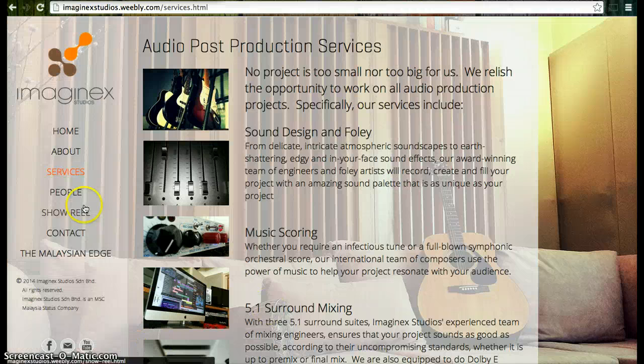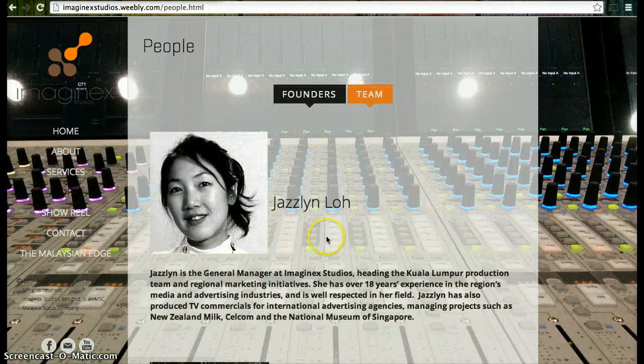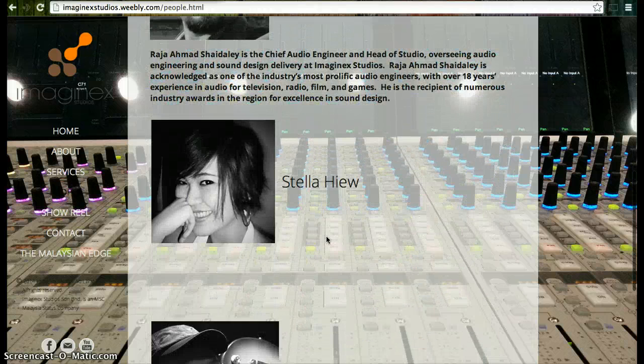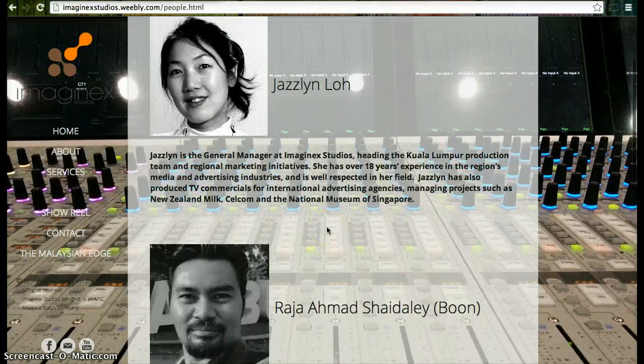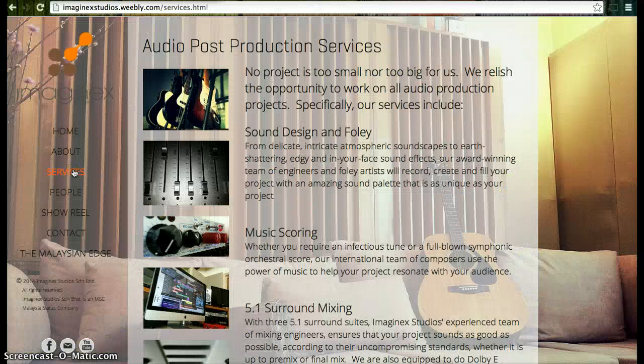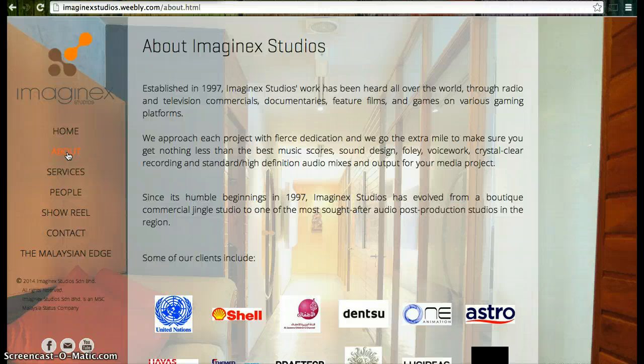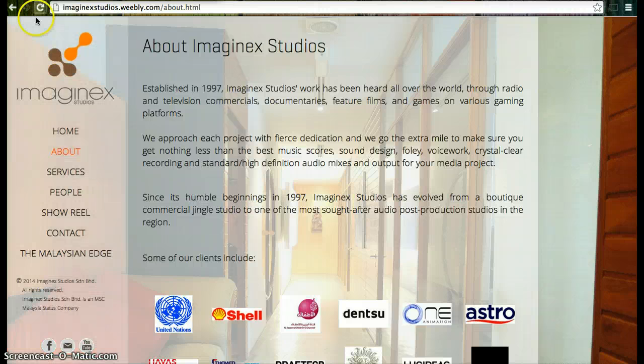On the people's page, you can see that they're consistent with the size of the headshots, and also all the headshot images are in black and white. Lastly, I would like to point out the fact that their content is not wordy. Their content is short and to the point, and after viewing their site, I feel like I'm very well informed in what their company does and what they've accomplished throughout the 17 years since they've been established.